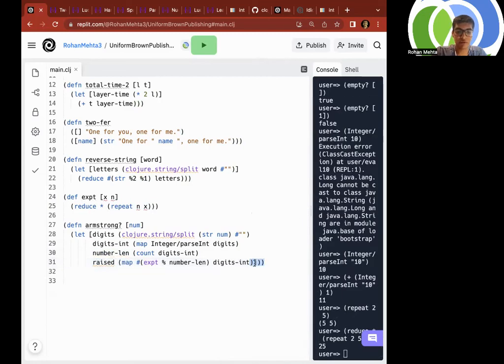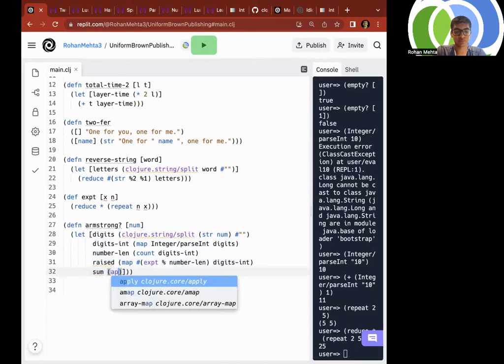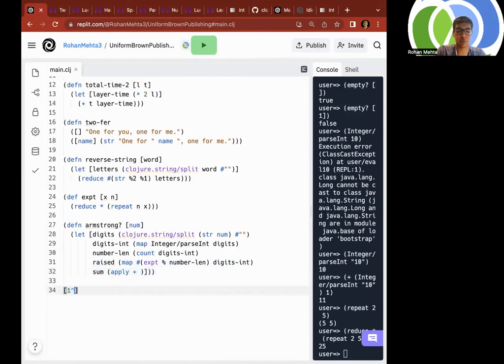So now we've gotten pretty far towards our problem. We have converted our number to its digits, and then raised each of those digits to the length of the number, the number of digits in the number. The final thing we need to do is add all of those together. So remember, at this point, we have something like 1 raised to 3 in our vector, 0 raised to 3, 8 raised to 3. We need to add all of these things together.